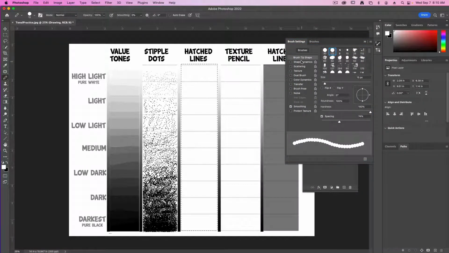Let's turn off scattering, and let's set our spacing all the way back down to 1%. This way, when I draw, I get a solid line. We also want to make sure that we're working just in a black mode.